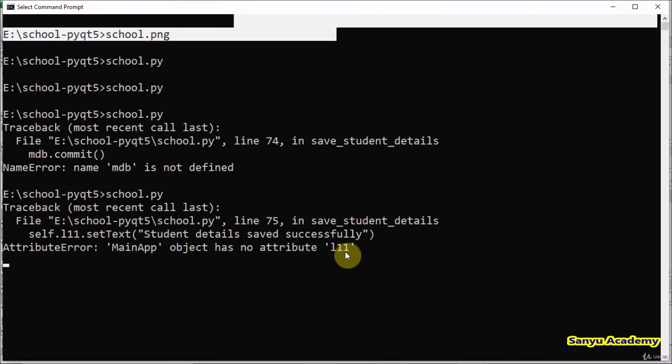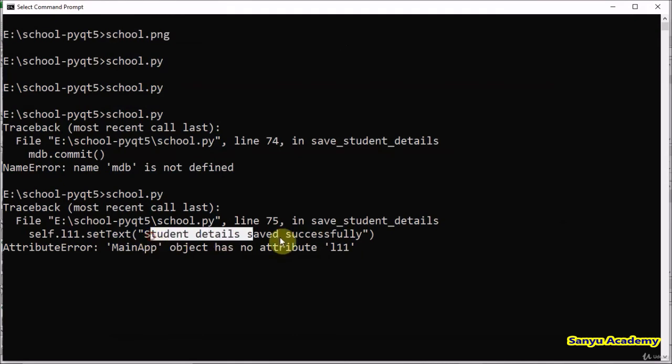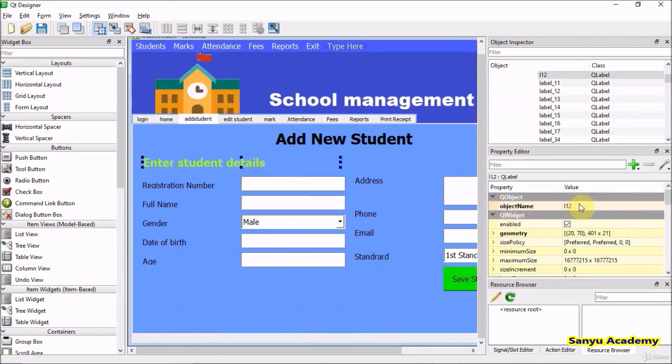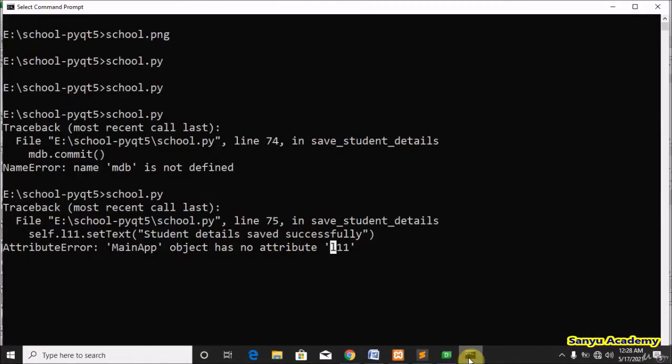L11 no attribute. Student details saved successfully. L11, L12. I have given the name L12. I have to change the name L11. Save the form. Run it once again.